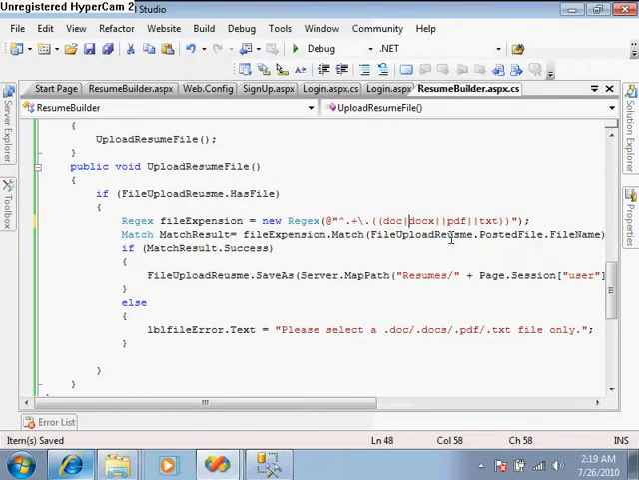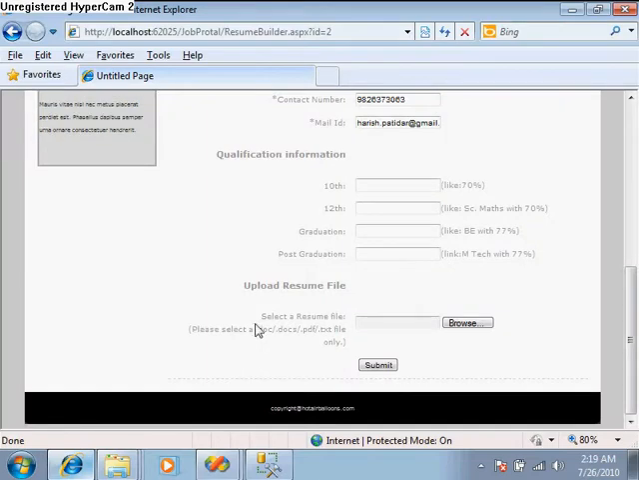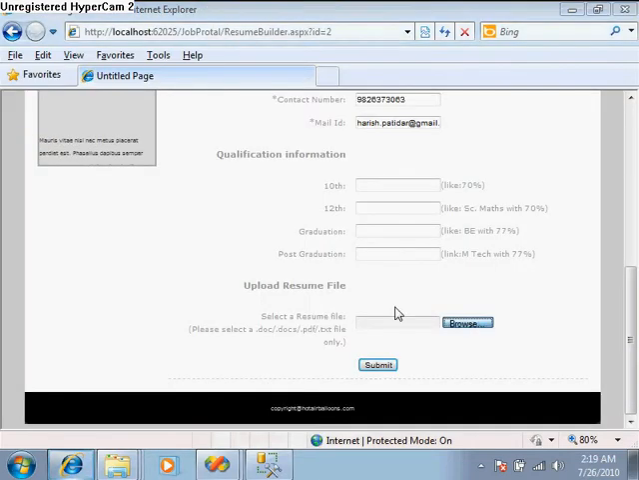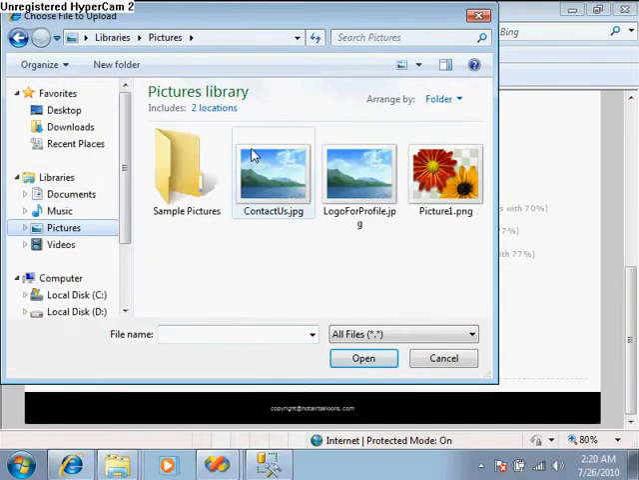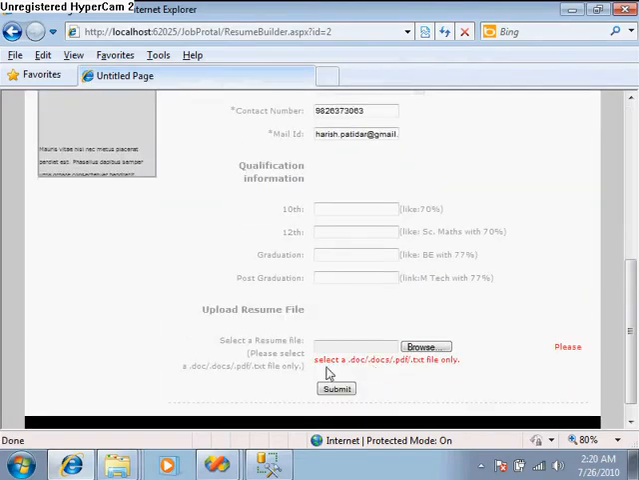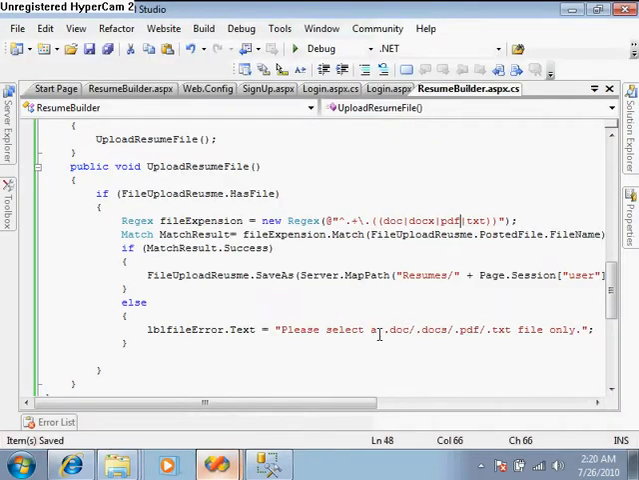Let's do some change. Just remove this double vertical bar into a single vertical bar. Now let's check whether it is working or not. So refresh it. Now browse, take some image file and submit this. Now it is giving the error that we please select dot x. It is not s, this is x. It is the problem of only the message.